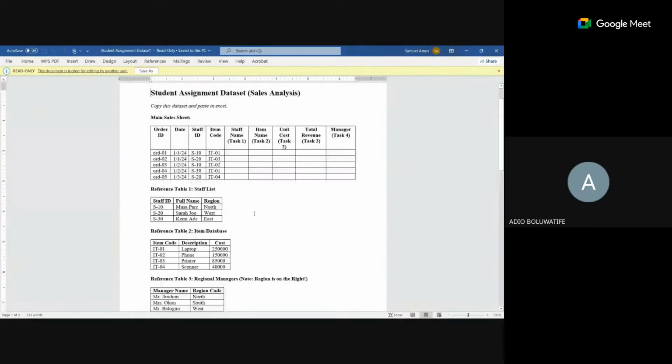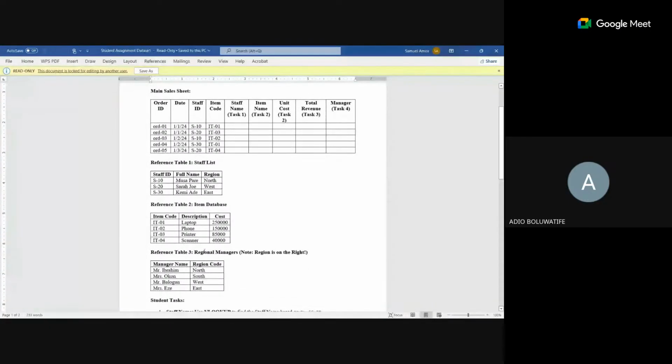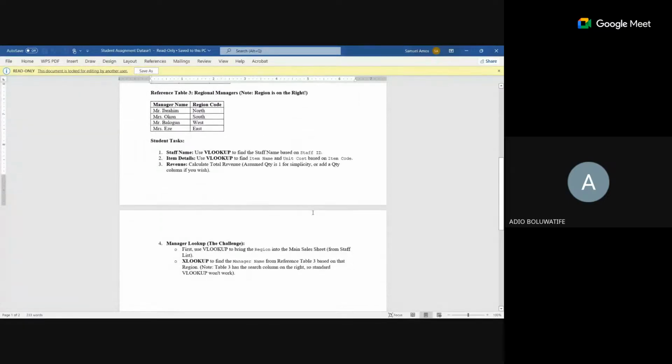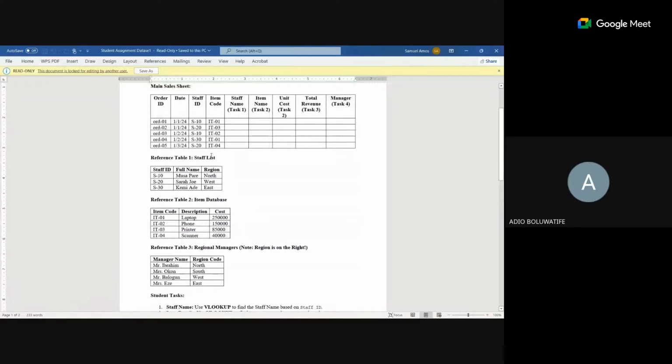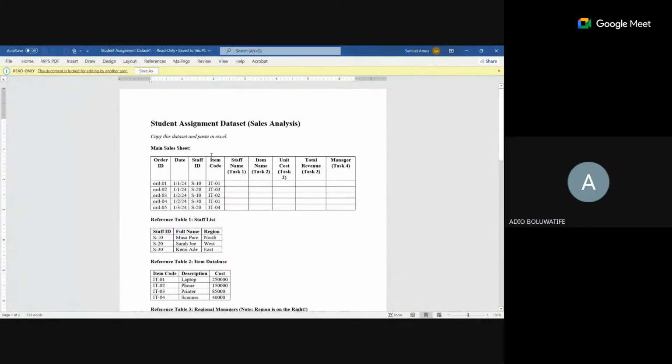Oh, is it the unit cost? I will call it from the region. Okay, rather, you call in the region from here, and I think that is okay. You call in the cost from this reference table too, and that is all. So it's just as simple as that. I'll drop that in the group now, and that will be all.